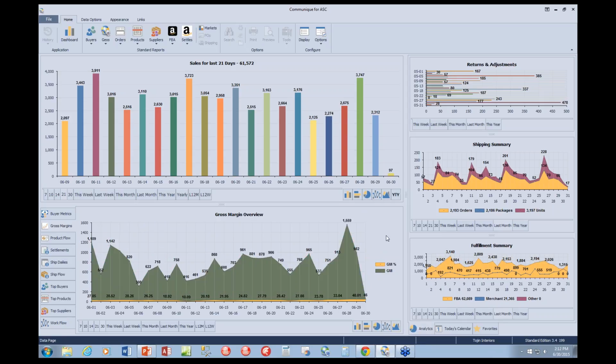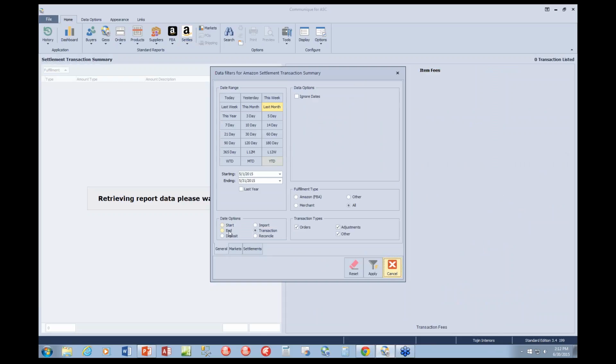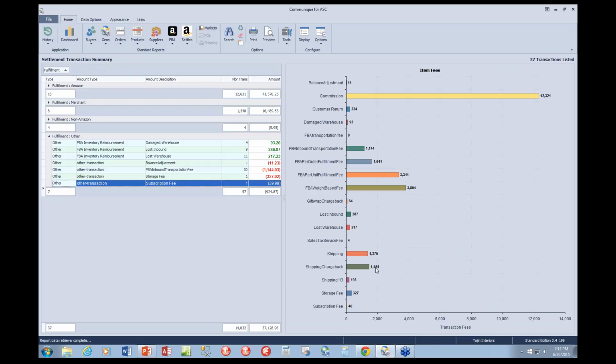Okay, so the next section we want to go to is talk about some new settlement reports we've added in. So let's go to settlements. These 2 new reports right here, transaction summary and transaction summary by item. So let's look at the summary. And what we're going to do here is look at all transactions for last month.